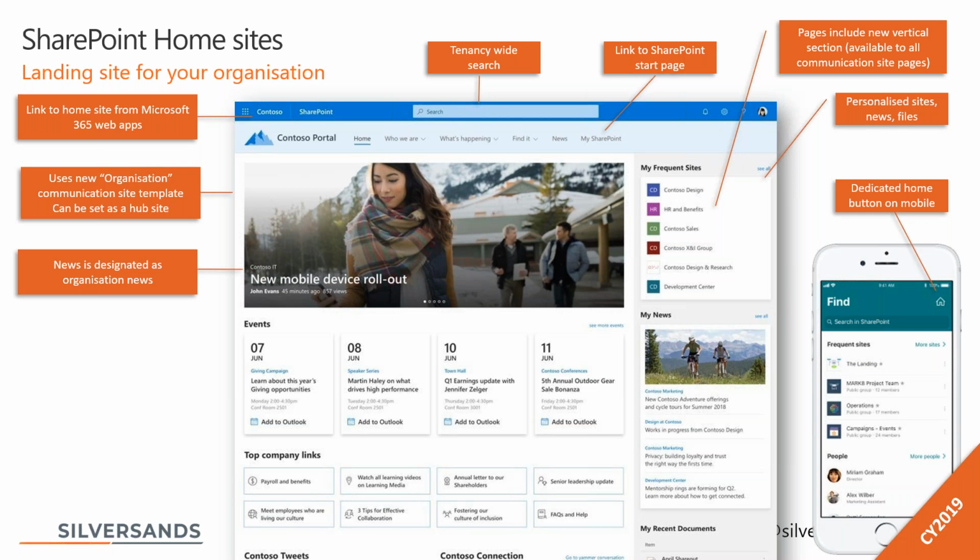And then finally, the SharePoint mobile app is going to be updated. So there will be an icon on it, it'll be a little home icon, and that will effectively take you to your SharePoint home site. So it'll act in a similar way to the link at the top of the screen over here.